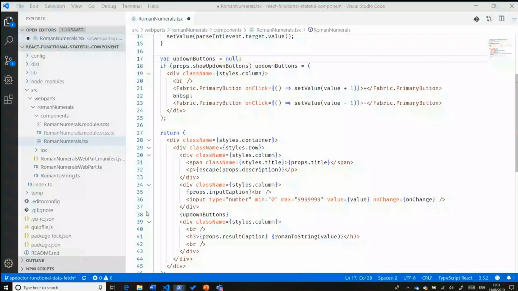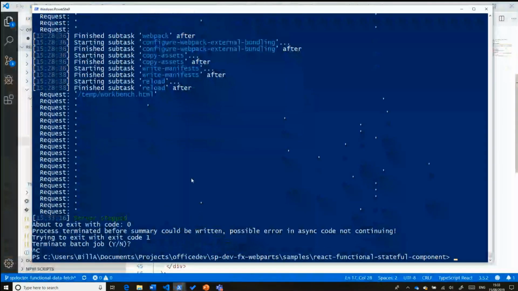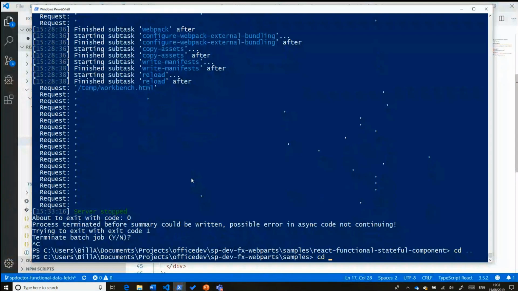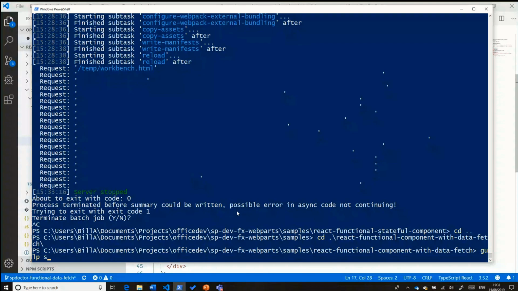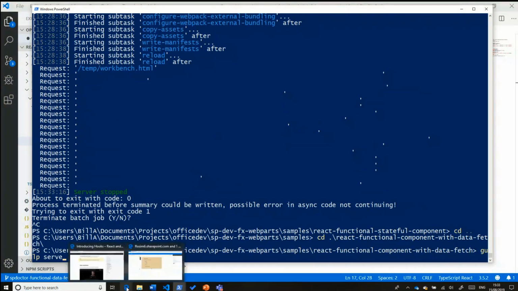So I go up a level and go into React functional with data fetch, and in this example, if I do a gulp serve on this one, we can have a look at that. I've actually loaded it up already in another window, which will save me running it as long as I don't refresh the page or anything.